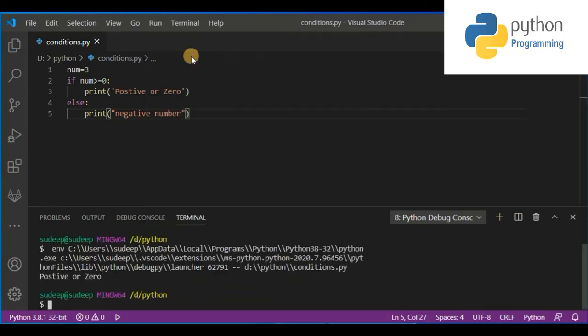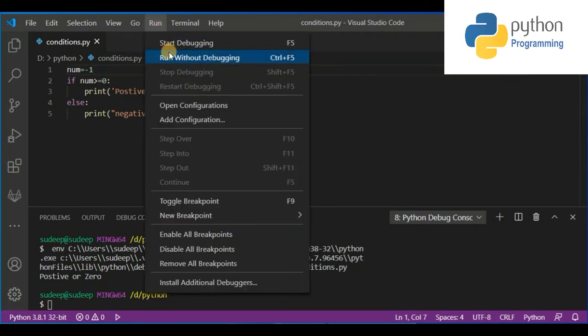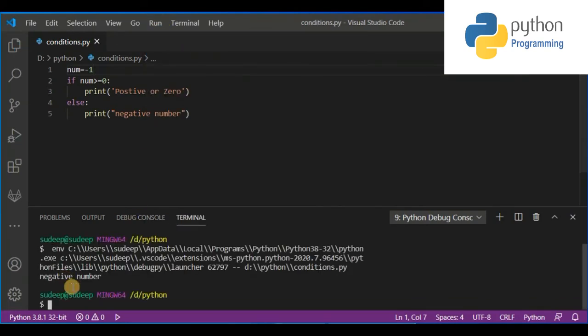Let's see, it prints "positive or 0", because we have assigned 3. Let's try by providing -1. You can see over here it gives "negative number", because we have provided a negative number. The condition is that the number must be greater than or equal to 0. Because it does not satisfy this condition, it moves directly to the else statement.